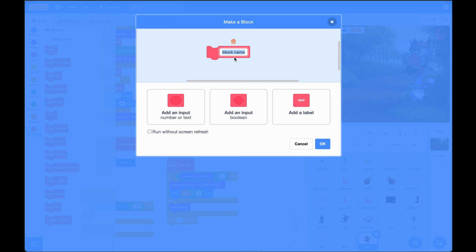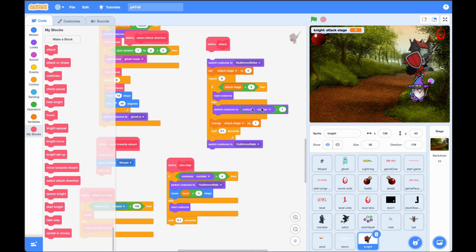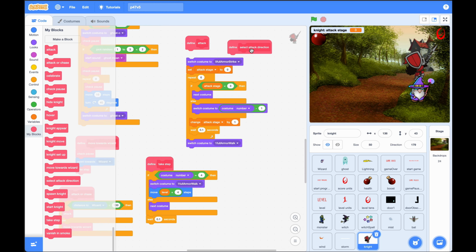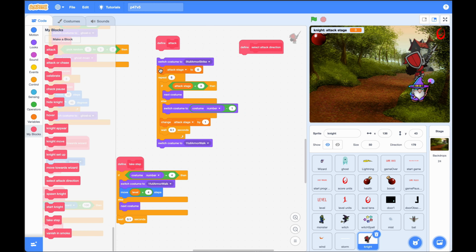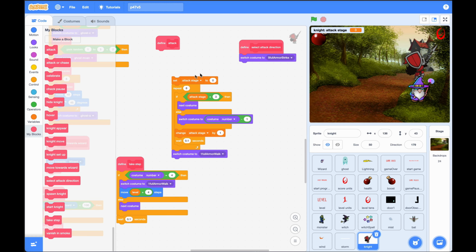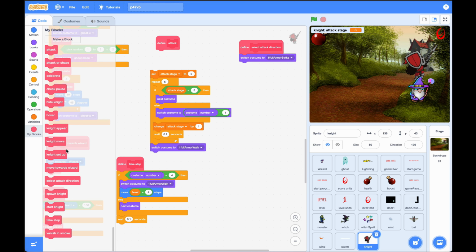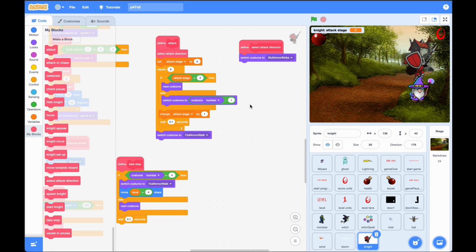So let's make a new block and let's call it select attack direction. And then what we're going to do just to begin with is we're just going to put that in there. And we're going to put this in here. And that is a total of nothing operation. We haven't changed anything. So we've just relocated this attack direction to this code here, but it just does the same thing that it used to do. So now we've got to make this do something more complicated.